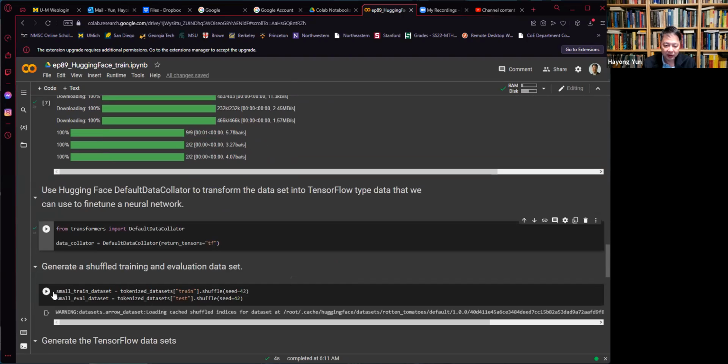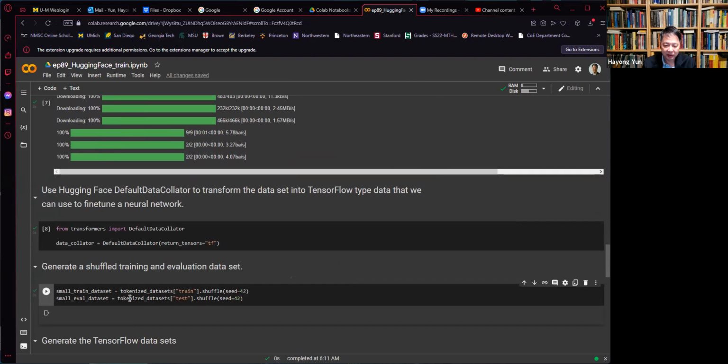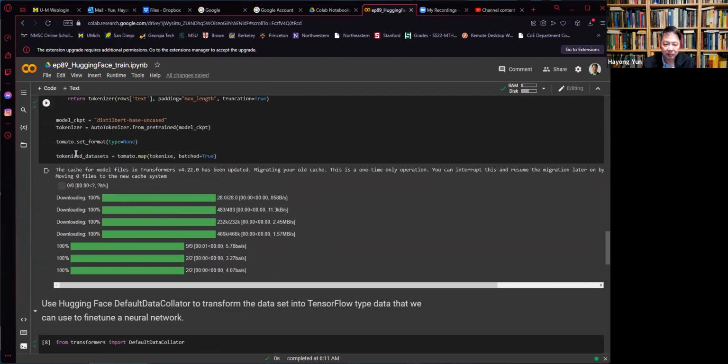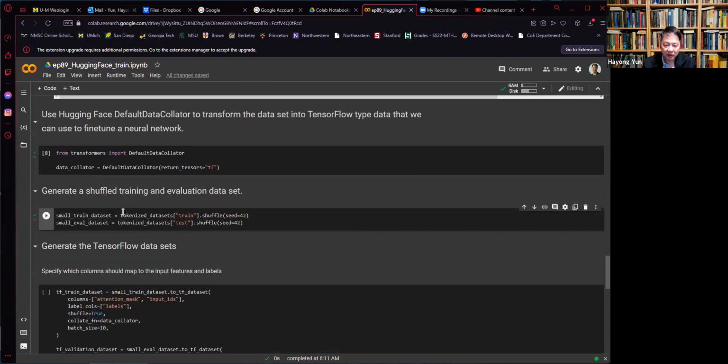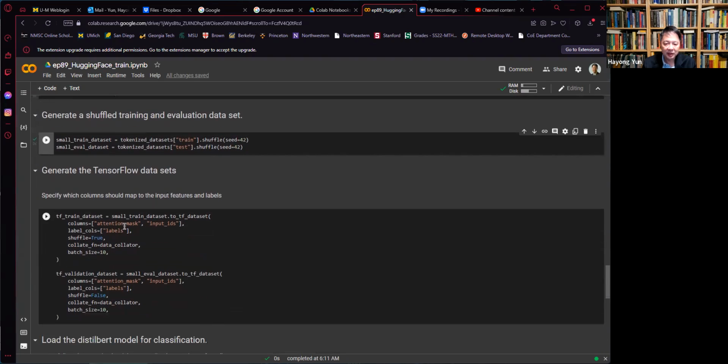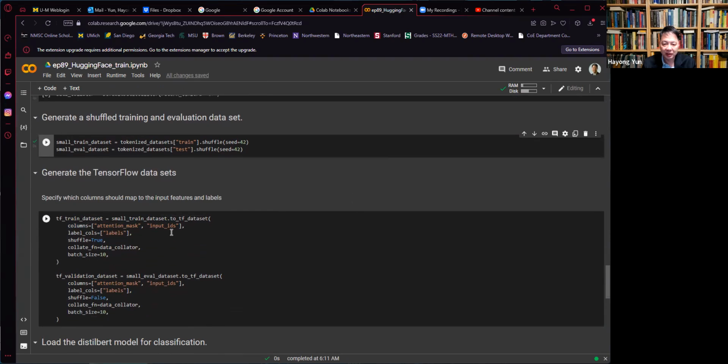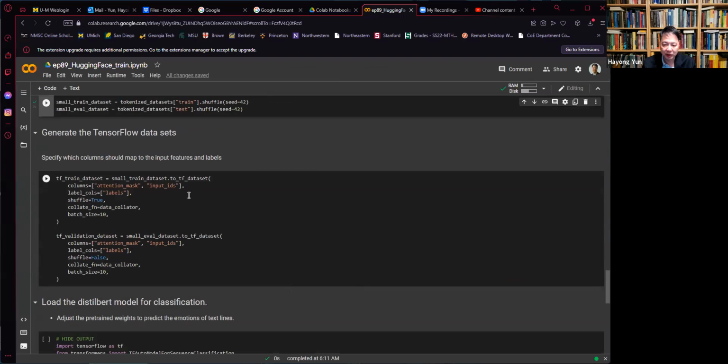And then generate a shuffle training set. Tokenized data set, the train and test. Remember here the tokenized data set. So the tokenized data set of small train data set. And then here we generate the TensorFlow training data set, the TF train data set and TF validation data set. It comes from small train data set, meaning we created here the shuffled one of the column, attention mask and input ID, the label, and batch size of 10.